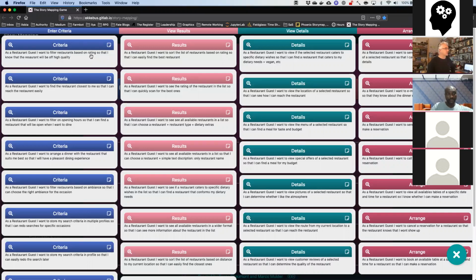Here you see something based on rating. Here you see find the restaurant closest to me. That's this one. Filter on opening hours, that's this one. This one is actually a nice one: I want to arrange dinner with the restaurant that suits me best. This is a weird one, a very big one, very large. Here you see filter based on ambience, and being able to sort and store search criteria. That's something like the top here.